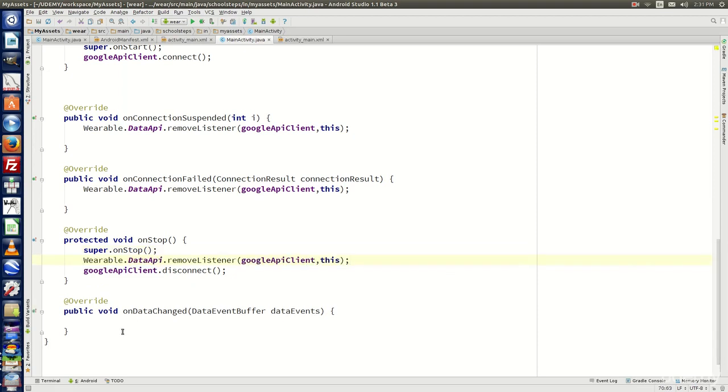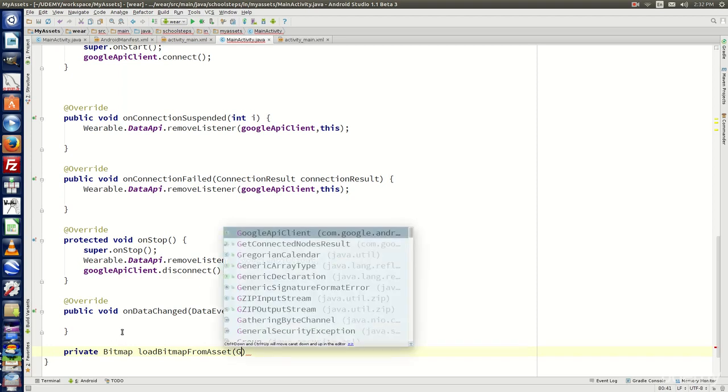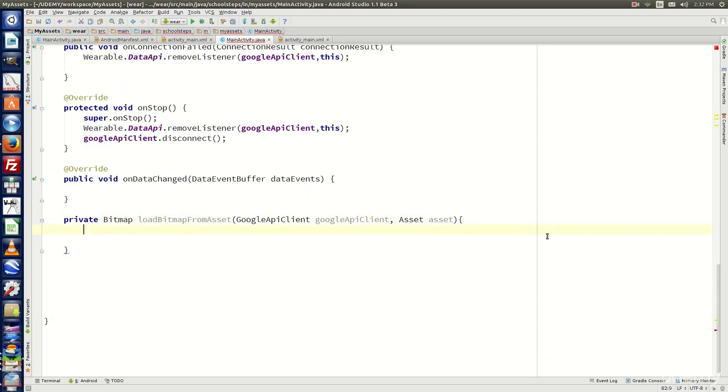Now if you remember, in the previous tutorial we converted our bitmap to the asset. Now here we need to load our bitmap from the asset. So let's create a method for that. We need to say private Bitmap loadBitmapFromAsset, and we need to pass two arguments here. One is the GoogleApiClient and the other one is the asset. The first thing that we need to do here is check the asset for null, so we need to put one if condition.